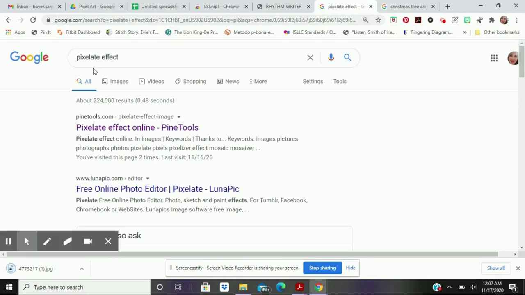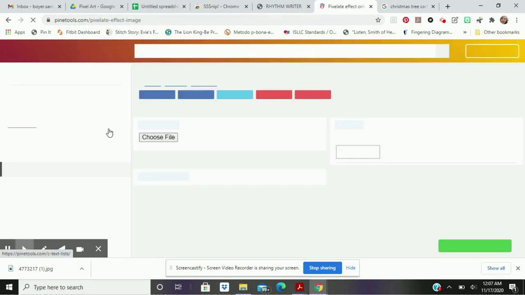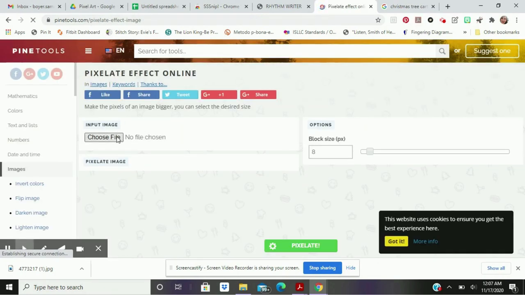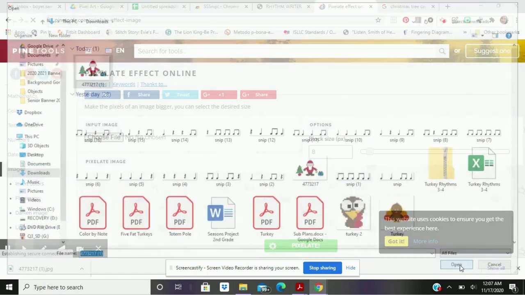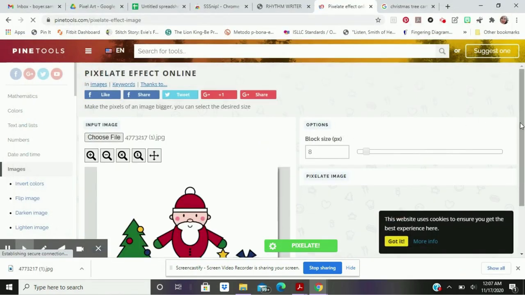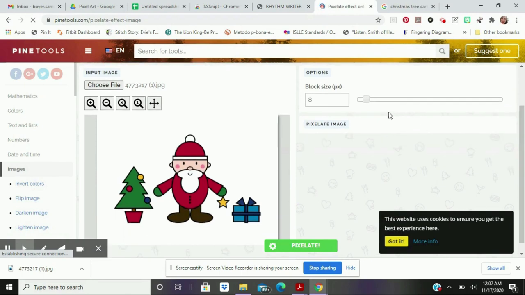Then I look for pixelate effect and go to the first tab, click on it, choose file, select my image that I chose. Then over here I can adjust the block size. The smaller the blocks, the more complicated the pixels. The larger number of blocks, the simpler the pixels are. Then you will click on pixelate.